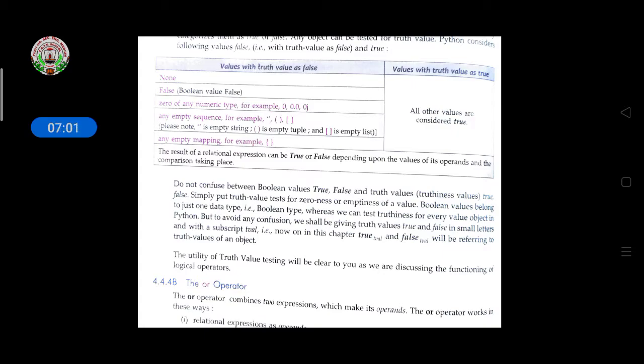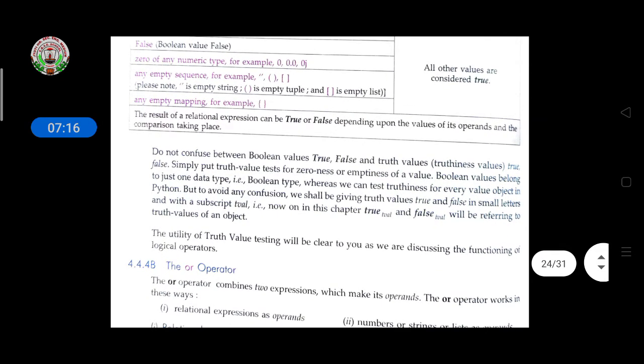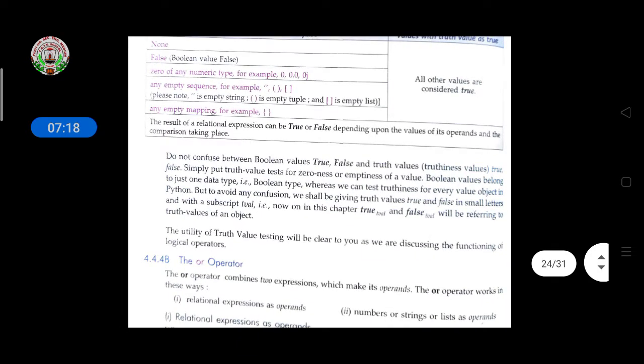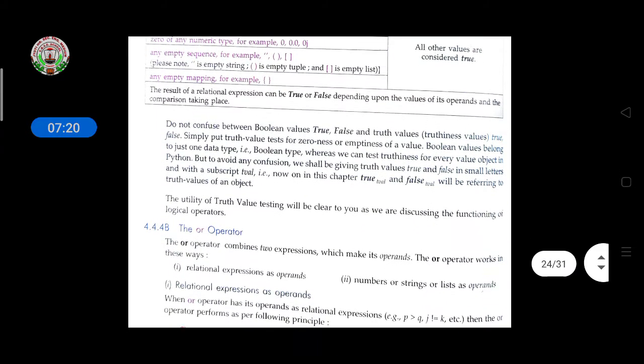But to avoid any confusion, we shall write the truth values true and false with a small letter with a subscript, that is, now in this chapter true 12 and false also, what is written here 12 will be referring to the truth value of an object. So here we'll discuss the OR operator.